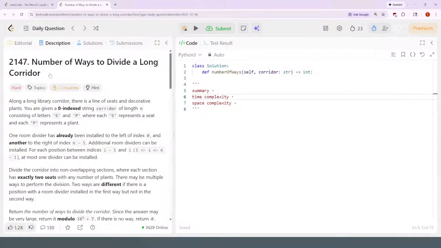Alrighty, let's see what we got. Hard. Okay, time to end this streak. Or maybe continue it.